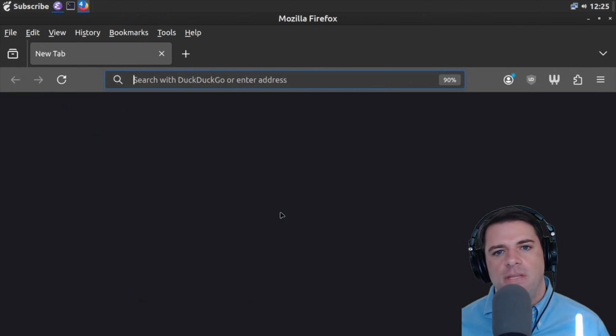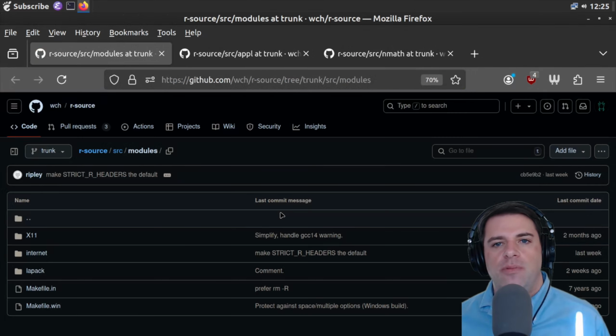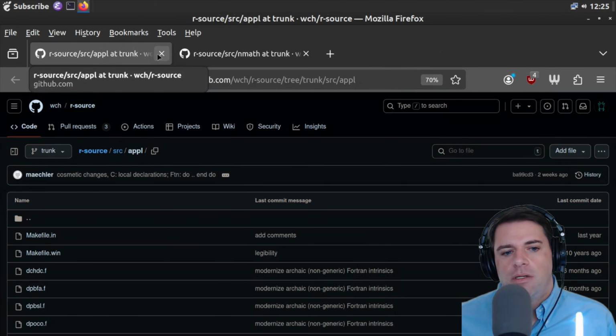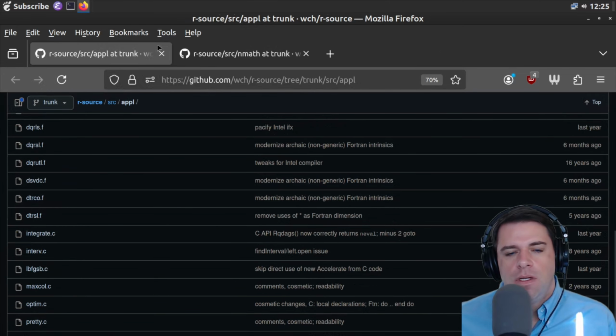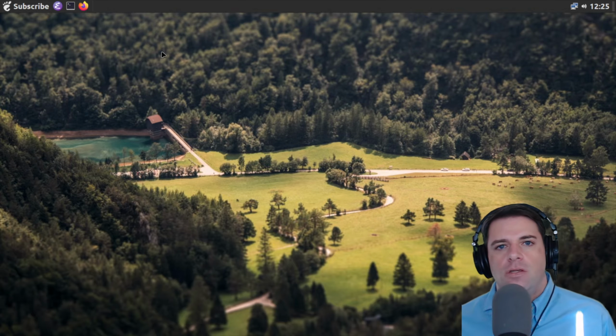Cool. And that's, I think, enough R for me. It was laid out pretty much the way that I expected it would be. I'm not going to look at modules. I'm not going to look at apples. And I'm not going to look any more at nmath, although that's probably a cool folder.